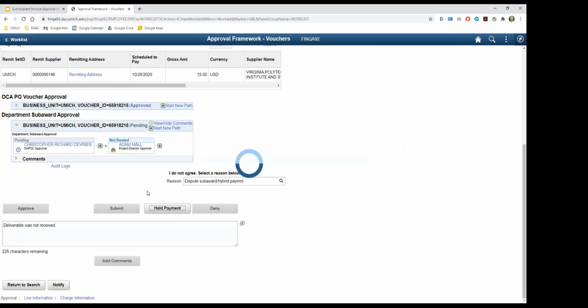When I click the hold payment button, after the system refreshes, that information will be shown in the comments. So anyone who comes in to access this voucher after the fact will be able to see that there is a reason why this payment was held. I'll let the system do its refresh right now.